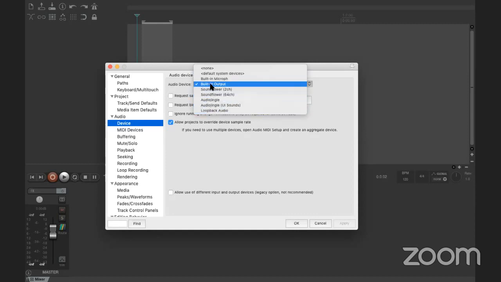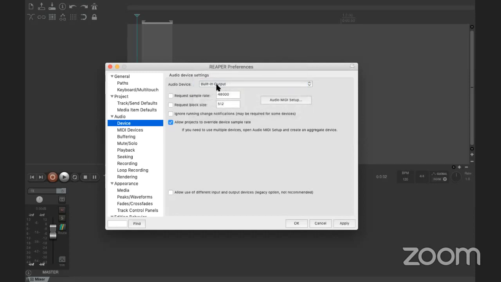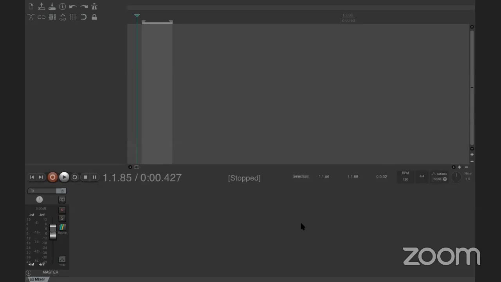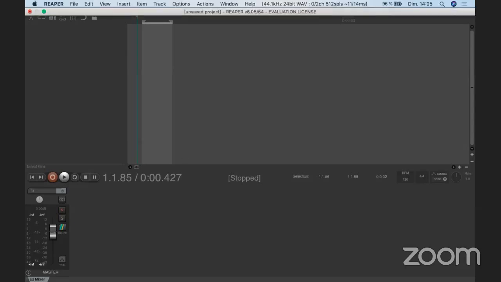But the most important here, I'm not going to explain what all of this is, but the most important is that you select built-in output so that the audio that Reaper is going to play is going to get out through your headphones or, more simply, the speakers of your computer. So you press apply and OK. Once you've done this, you should be ready to start.